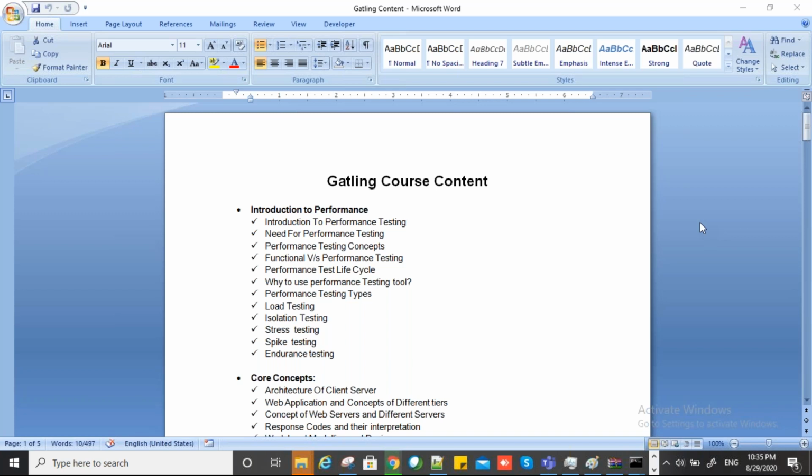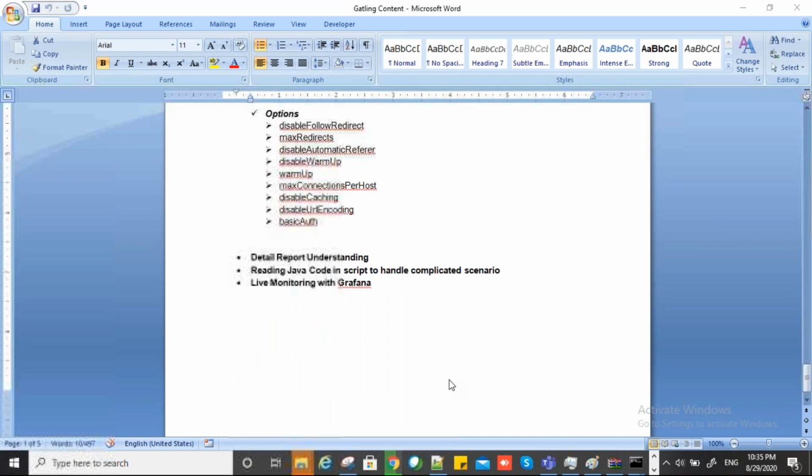And if you use Google, lots of code is already available. So you just copy and paste it in your Java file, or read the Java file in your scripting, and we will work on it. Okay. We are in Gatling, right?